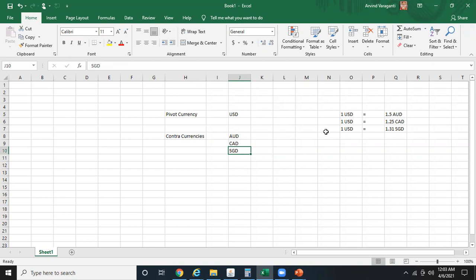Let us assume I enter an exchange rate between USD to AUD. So I use a say WebADI template and upload an exchange rate between USD to AUD, say 1 USD is 1.5 AUD. And in the same WebADI, I upload another exchange rate, 1 USD is equal to 1.25 Canadian dollar, and similarly 1 USD is equal to 1.31 SGD. So here I'm uploading an exchange rate between USD to AUD, USD to Canadian dollar, and USD to SGD.